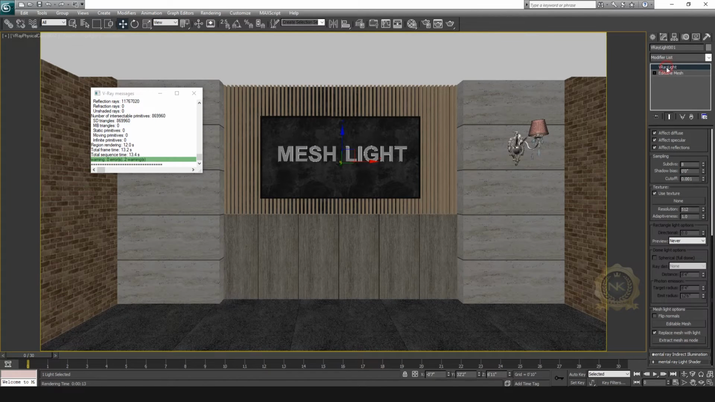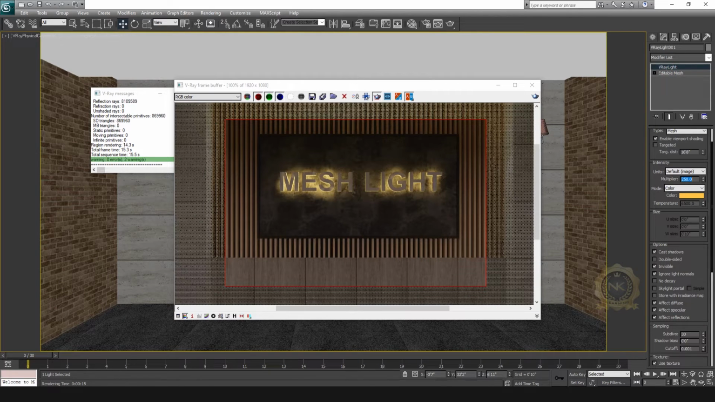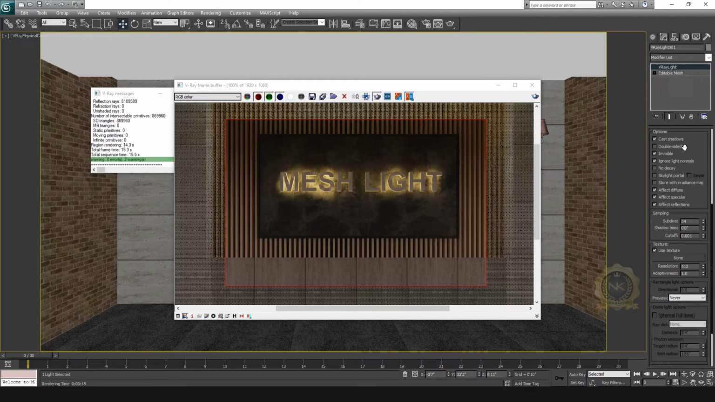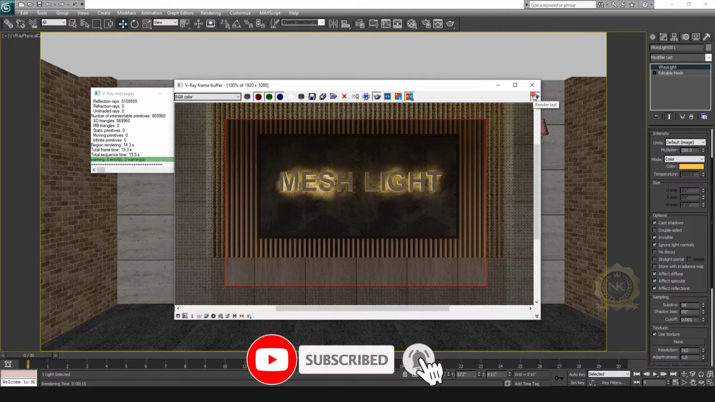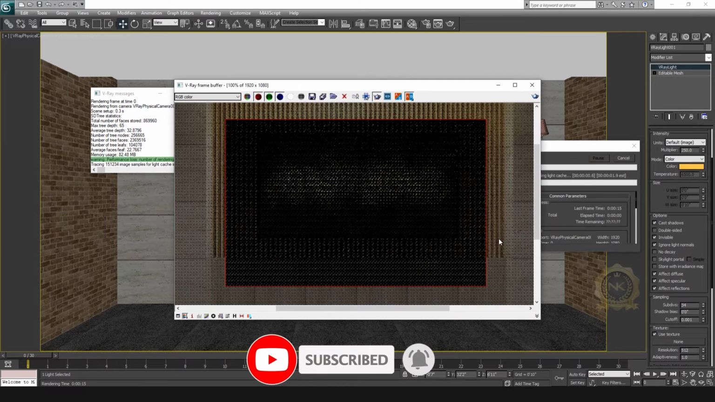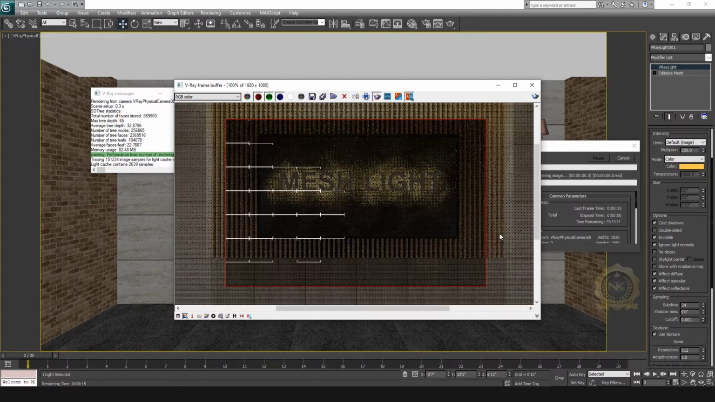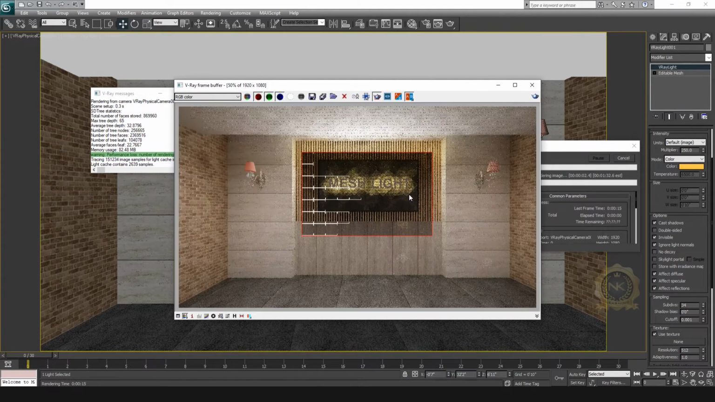Go to VRay light properties. Subdivide 34. Multiplier 250. Now see, the light quality is a little increased. The subdivide was increased to 34.